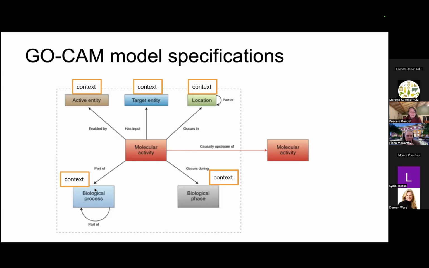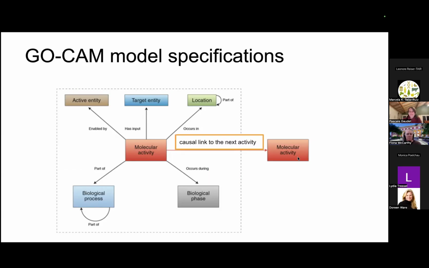The molecular activity can be part of a process, and like I said, that can be nested too, and it can occur during a biological phase, for example, during development. And the big difference with the annotation extension is this is causally upstream of another molecular activity.